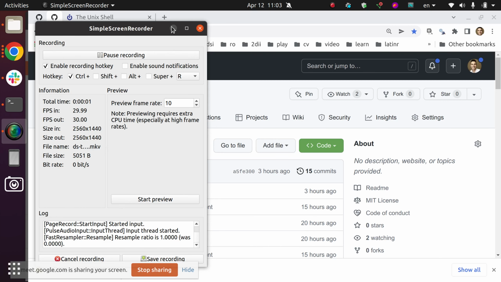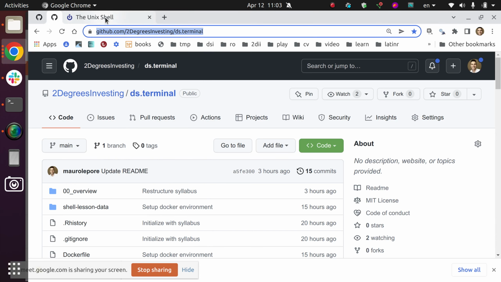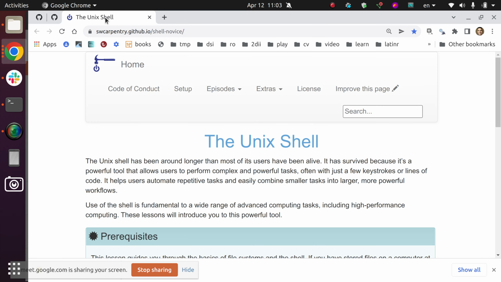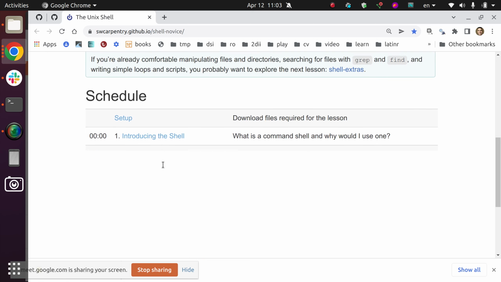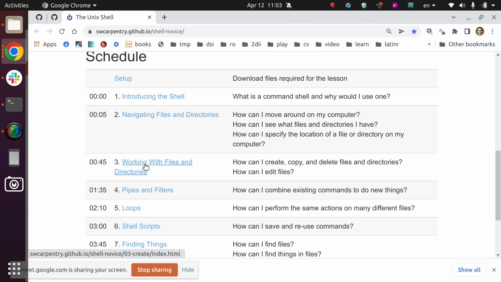So today the DS Incubator starts a new series. It is about working with a terminal, and it is based on this lesson from the Carpentries. It's called the Unix shell. It has a bunch of topics, nicely summarized in the lesson schedule.